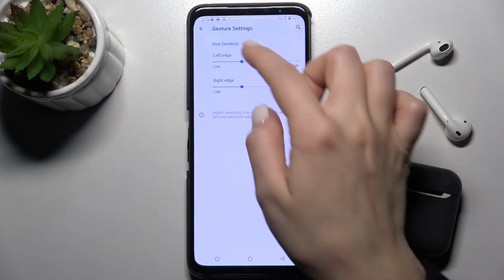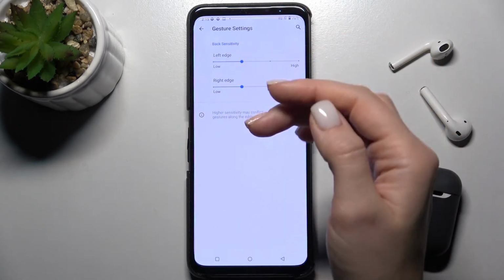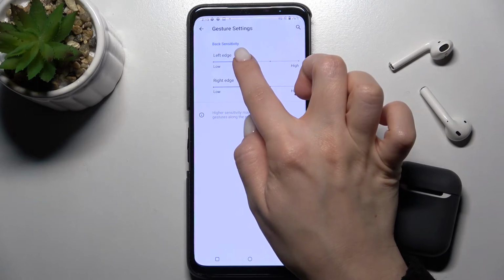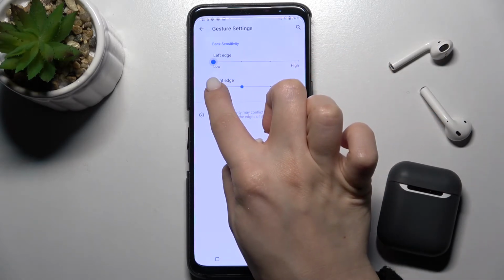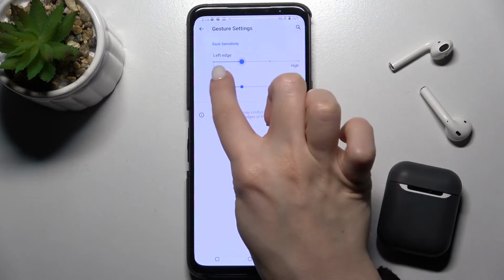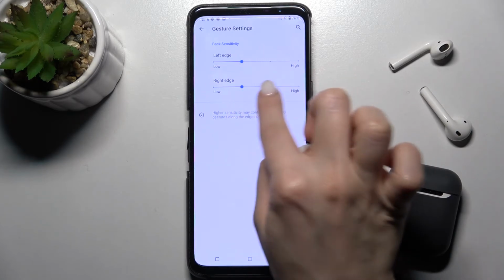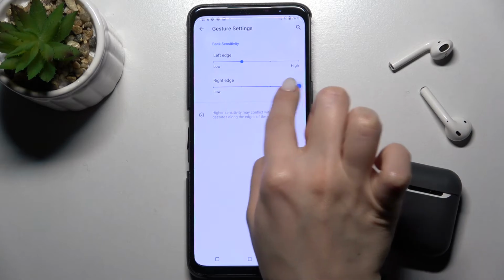Go to this icon, and as you can see, we can change our sensitivity by swiping these blue dots to the right or to the left side, from the lowest to the highest one, this way. So that's how it looks.